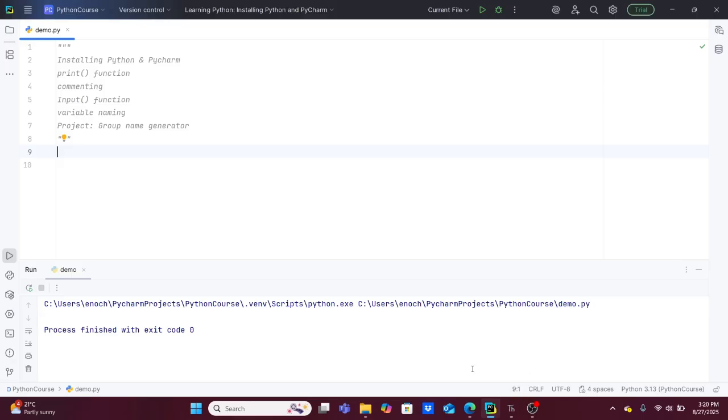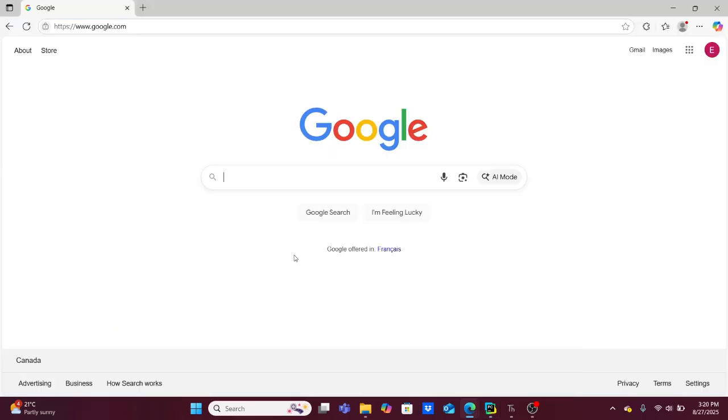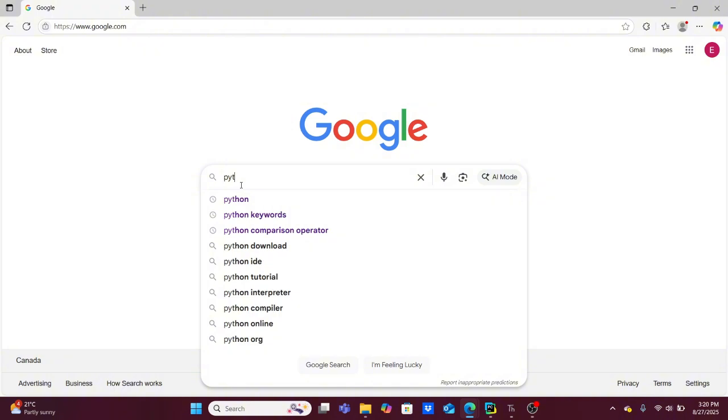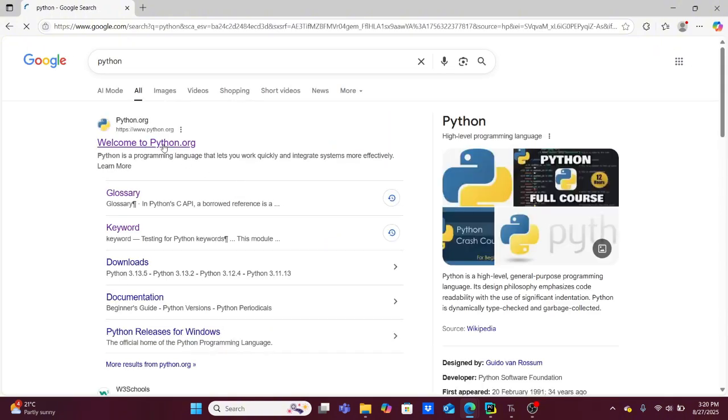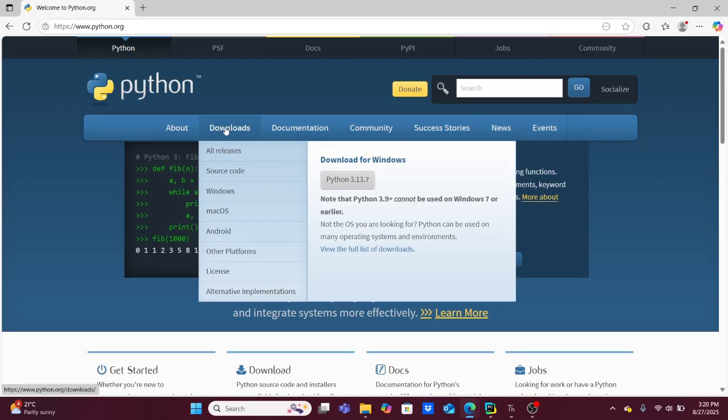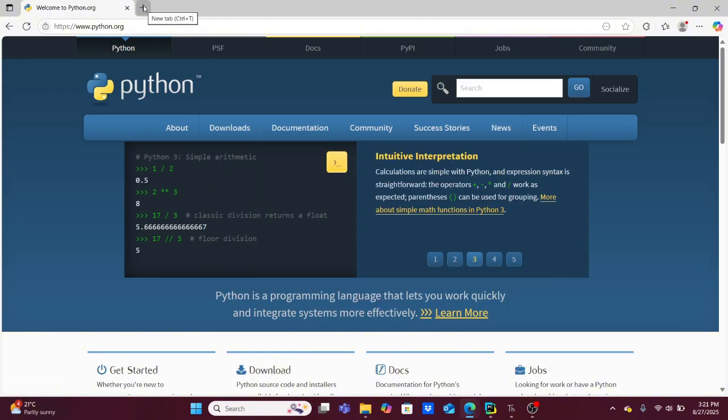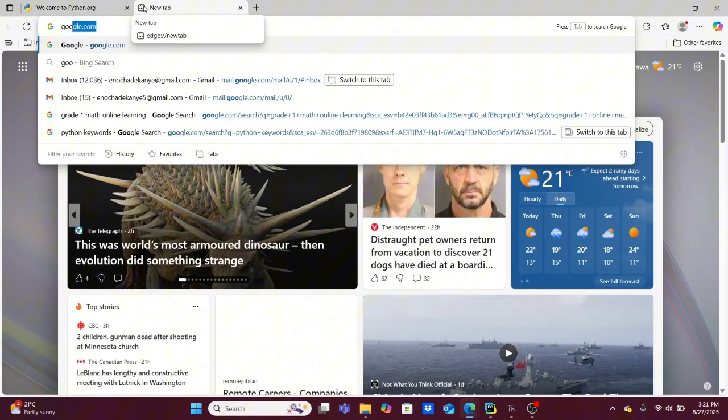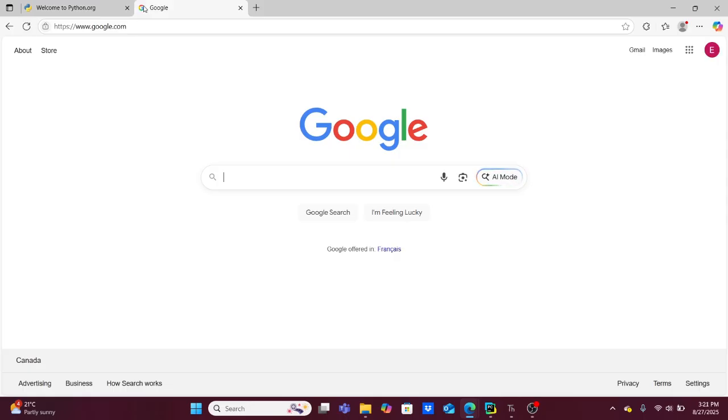We want to install Python. So you can go to Google and just type Python, and go to the official website of Python, click the first one there, and download the one that applies to your operating system. If it's Windows, just download the latest one there, and you can run it and install it on your system. And for PyCharm, go to Google too, and you can install PyCharm from there.